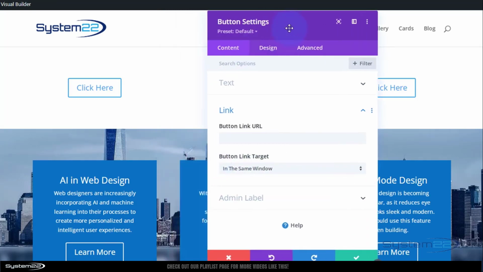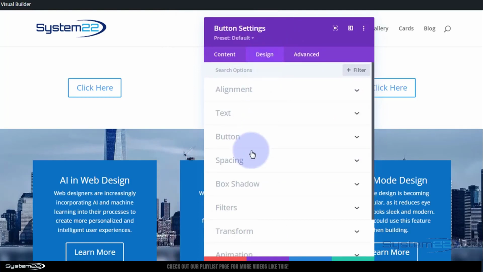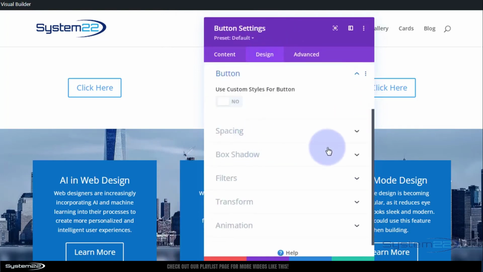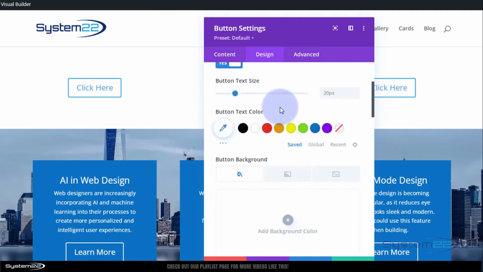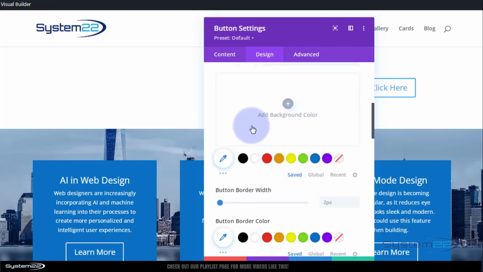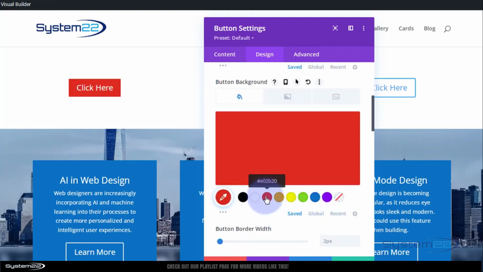Okay, well, let's get on with the fun part. I will go over to my design. I will go down to button. I'm going to use custom styles for the button. Styling, it's entirely up to you, so I'll keep this fairly simple. Let's make the button text color white, perhaps. And we'll make the button background here red. I don't want any border, so I'm going to take the border down to 0 on this one.